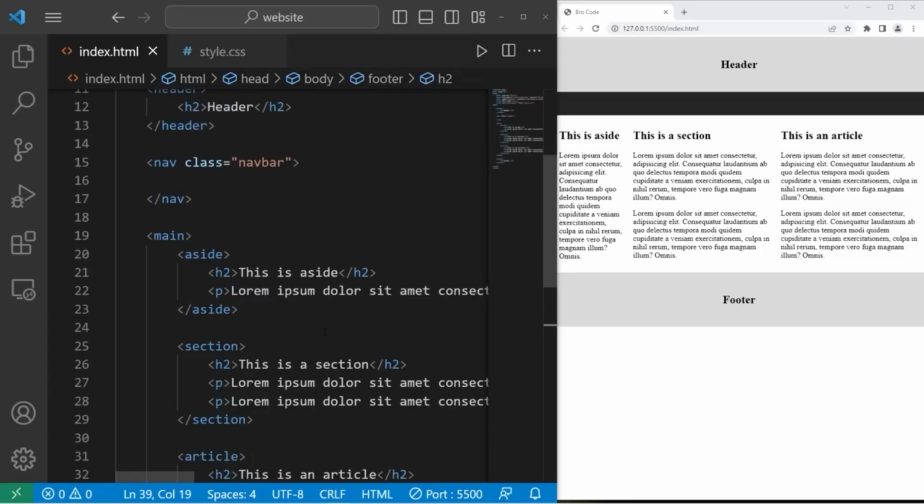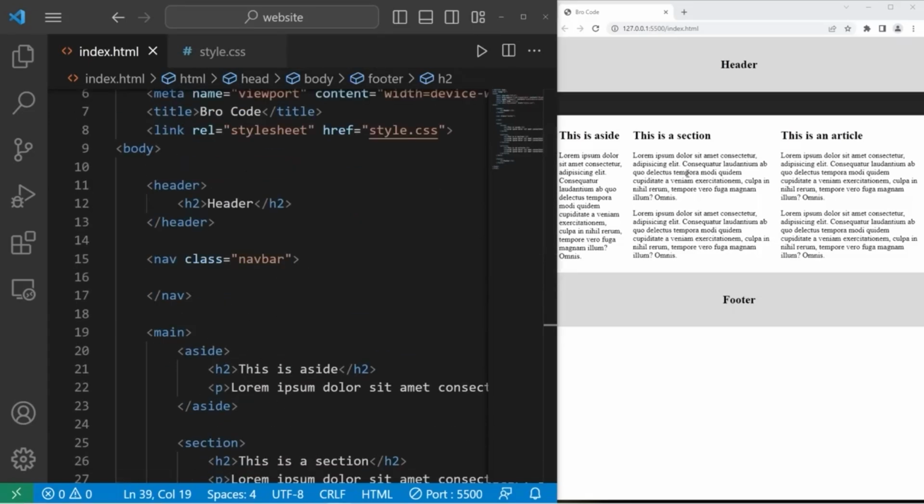Alright everybody, I know I covered a lot today, but that is a basic website layout using HTML and CSS.